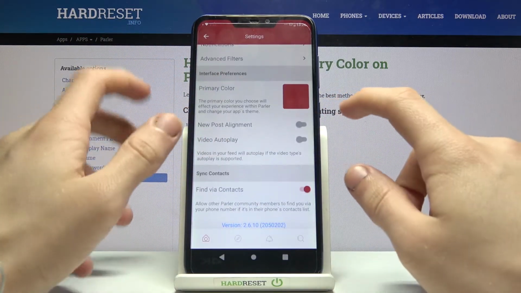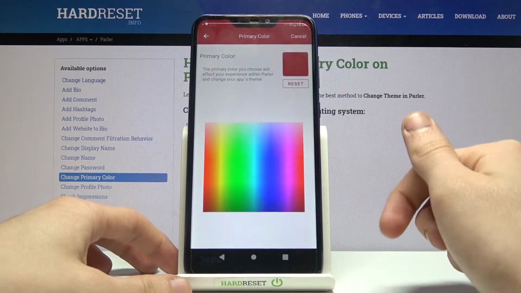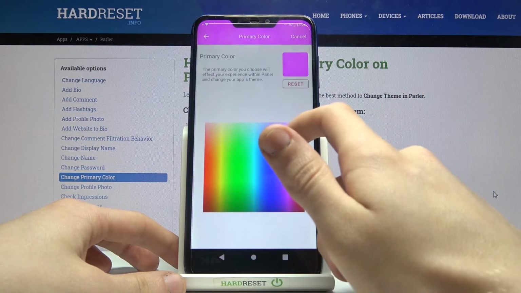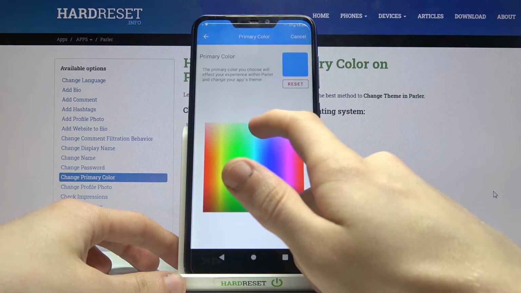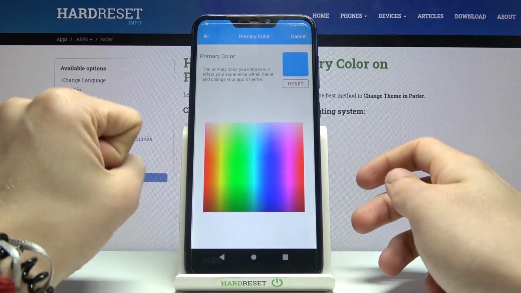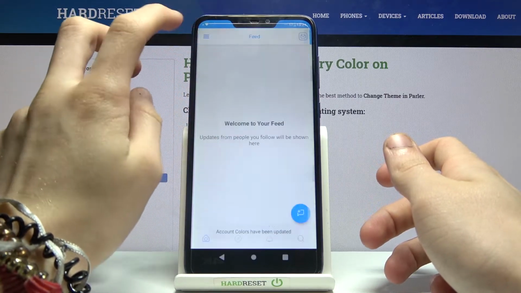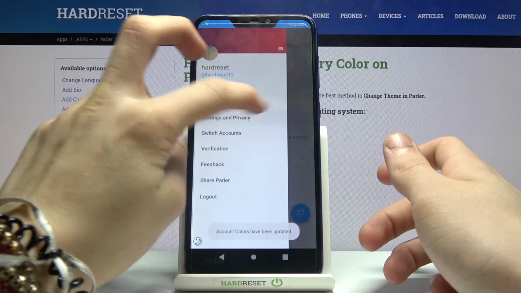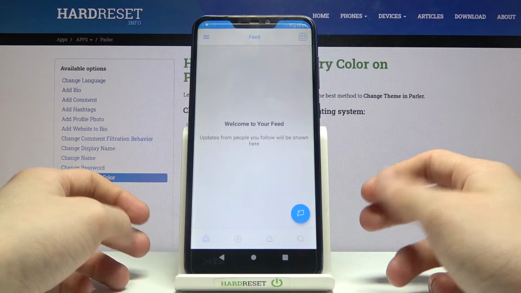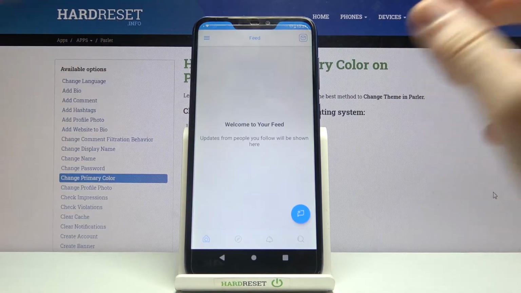Tap on this primary color thing, and now using this little window you can choose the primary color of your application. Let's go with this blue, looks great. And now just click on this arrow right there. Okay, and as you can see, the application now has a new primary color, and that's how we change primary color on Parler.